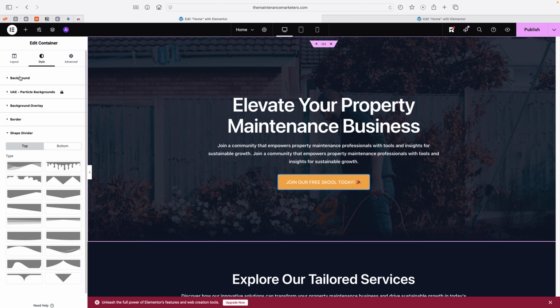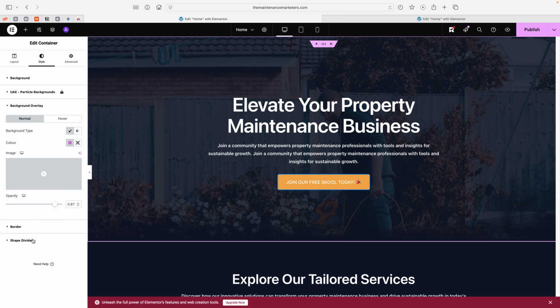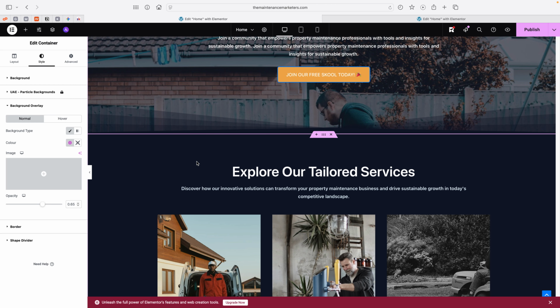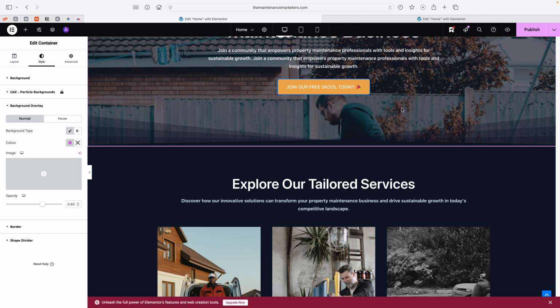Shape divider, background, background overlay of this image. You take the opacity down a little bit, make the image a little bit brighter, and you can see the fan opacity border there. Either side's looking pretty cool.